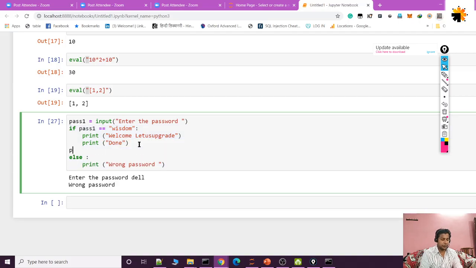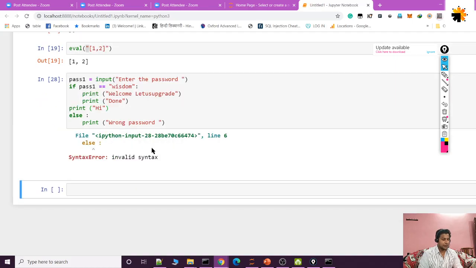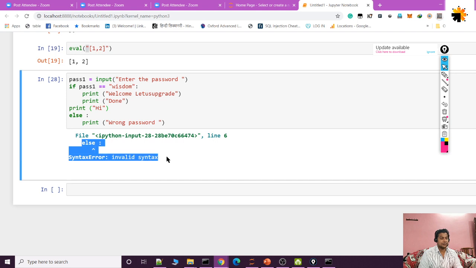Consider if I put any statement here, hi. So I am breaking the indentation linking between if and else. What happens here if I try to run? I'm getting a syntax error. So I cannot insert any statement which breaks the linking between if and else. Sometimes people make this error.